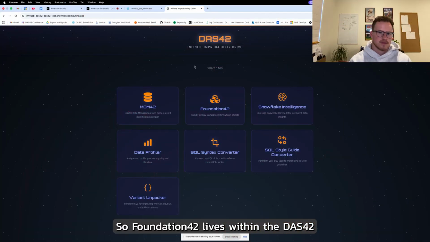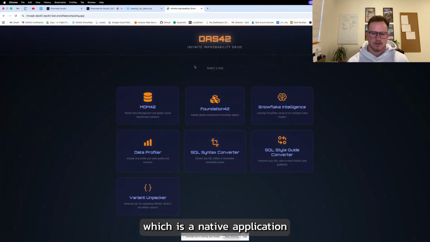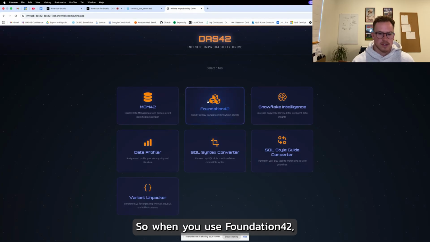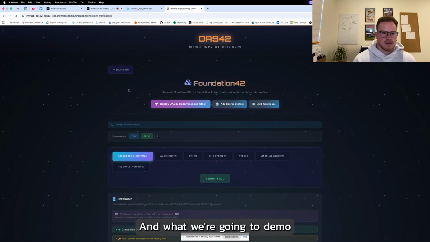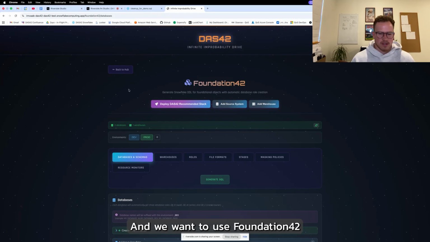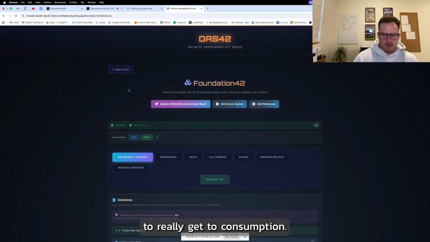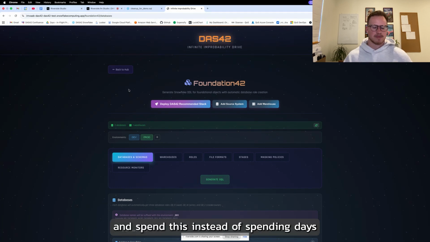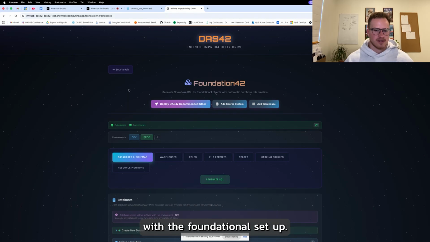Foundation42 lives within the DAS42 Infinite Improbability Drive, which is a native application hosted right on Snowflake Compute that is sort of a central hub for our project accelerators. One of those is Foundation42, and that's the focus of today's demo. You simply click into that tile, and what we're going to demo today is an imaginary world where you're in a brand new Snowflake environment. There's literally nothing there, and we want to use Foundation42 to get to consumption and create valuable data assets right off the bat, instead of spending days or weeks wrestling with the foundational setup.